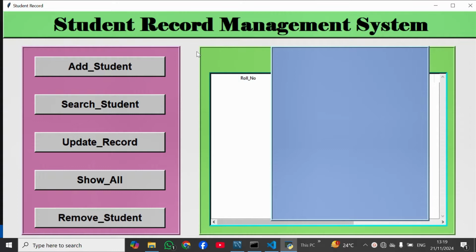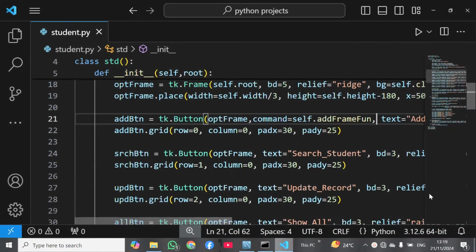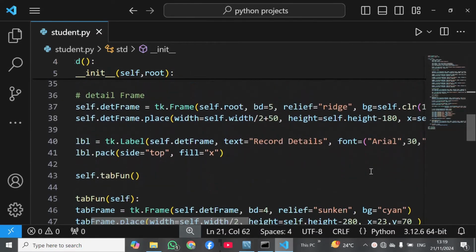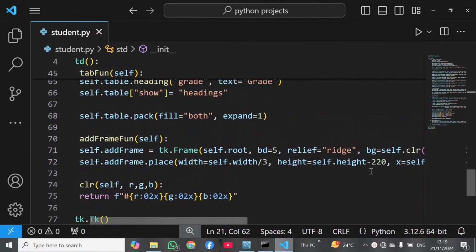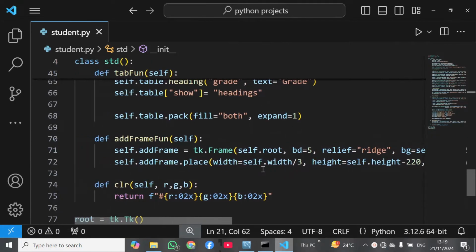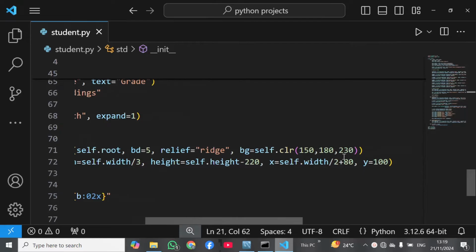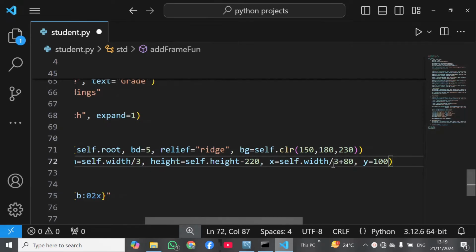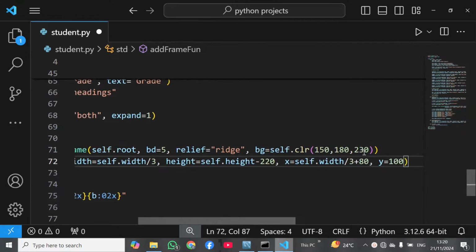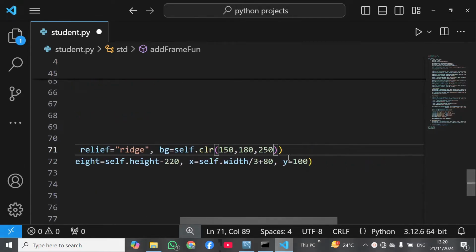Sorry, here I have to divide it by 2, not by 3. And this is our color. I can change the background color also, and I have to change its value for the x-axis. I will close this, and also this. Where is our frame? Okay, here. So this is our frame, and this is our width. Here I have to divide it by 3. I was dividing it by 2, but I have to divide by 3, and I can change its background color. I will increase its blue color value.